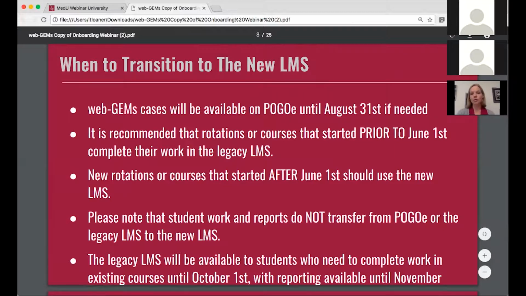This is also true for POCOE. So the work that students may do on POCOE would not transfer to the new LMS. So it is important that if you have students that have been in the system since before June 1st, you keep them there to complete their work. And any new rotations or courses that start after June 1st or any brand new WebGems users, go ahead and start your students off in the new system.